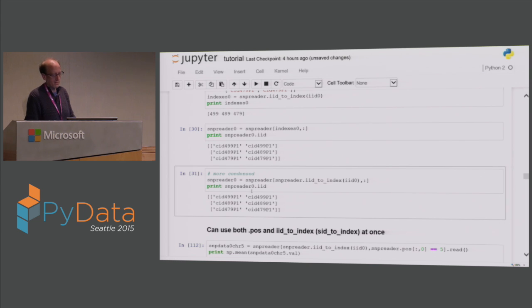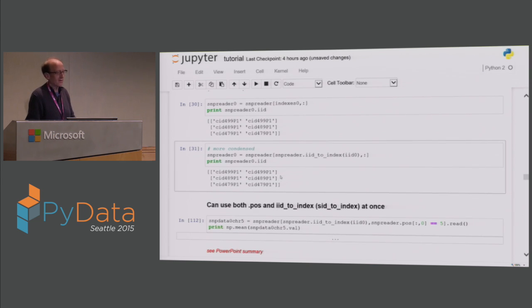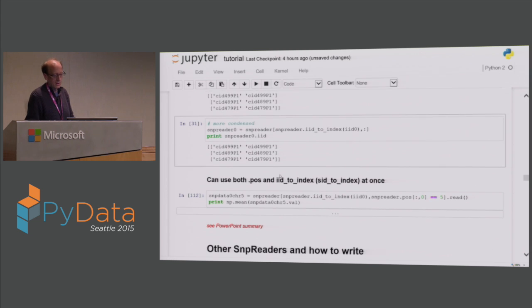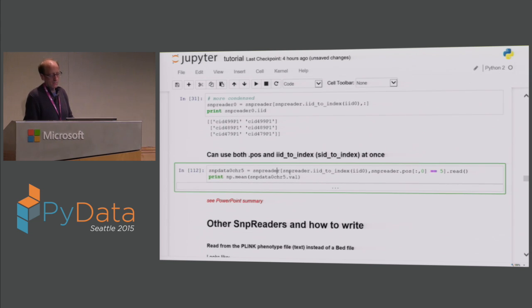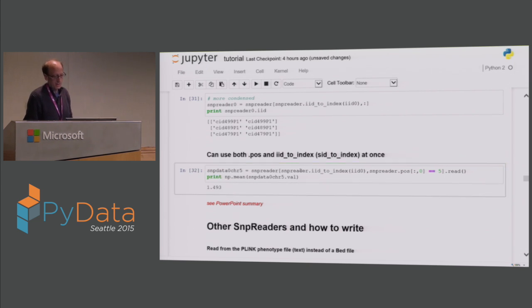So here's the reader, and we've asked what people do you read, and it only reads the data for these 3 rows. And we can do both things. We can read just chromosome 5 for the 3 people of interest and say find the mean value, do the actual read, and then compute the mean using NumPy arrays.